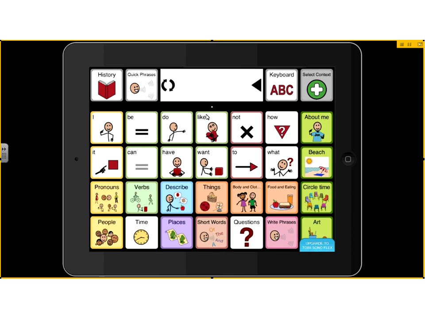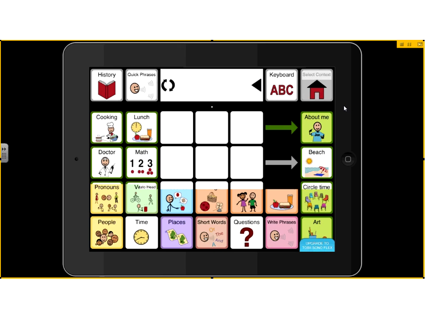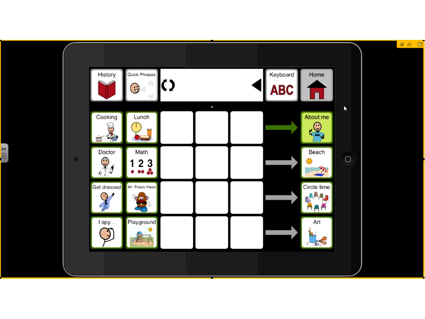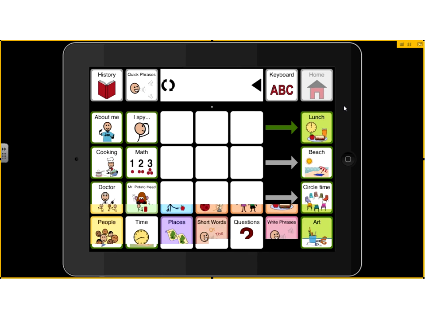Those are your main ways to access this. The other button across the top is select context. We have our context down the right side of the screen here. We can choose what we want to show up on our main page as a context option. If we hit select context, it shows us what all the contexts are, and then we can change those. Right now the About Me one is going to be in the top row. If we wanted to have math or lunch there instead, we could tap lunch, and it'll put that in that position. When we go back to the home page, we will see that lunch is in the position where About Me was.